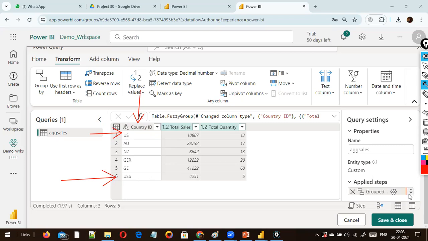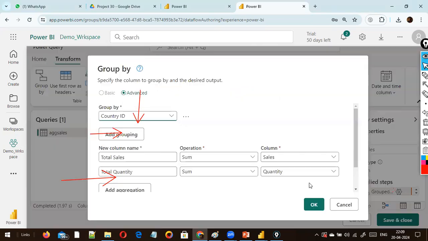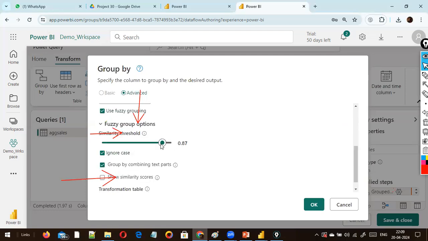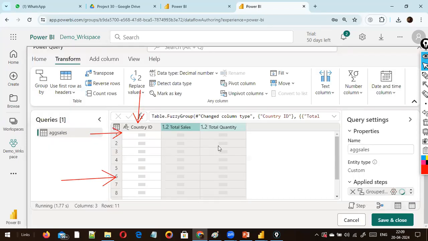So it shows it. For that, make sure that even after using fuzzy grouping, if it is not grouping correctly, once again go here, click on the wheel icon, and then scroll down, and you can select fuzzy grouping. And you can reduce the threshold. Probably you can reduce it to 0.78. It'll be really good, but don't reduce it too low.